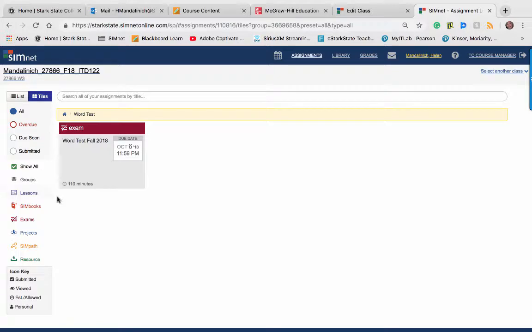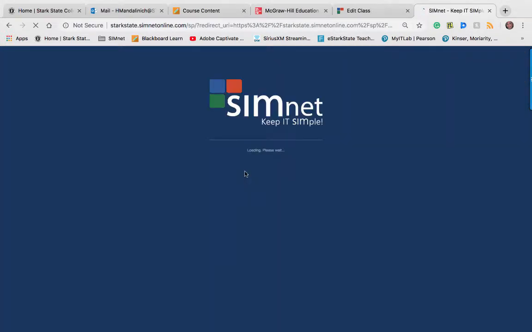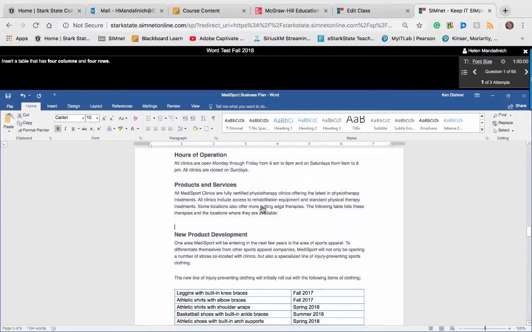So I want to kind of go through some techniques on how to take this test. First of all, you can take the test once. You do not have to complete it in one sitting. So once you get here, we're going to start the test. So start exam. There will be a timer up here. You have an hour and 50 minutes.